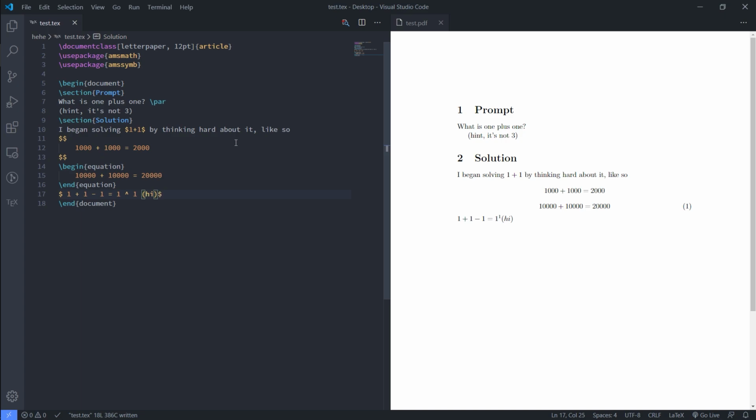But your regular times and divide don't really work out. Let's try it out now. As you can see, we get star and slash, which we don't want. It turns out that times is \times or \cdot, and division is \frac most of the time or \div, like so.